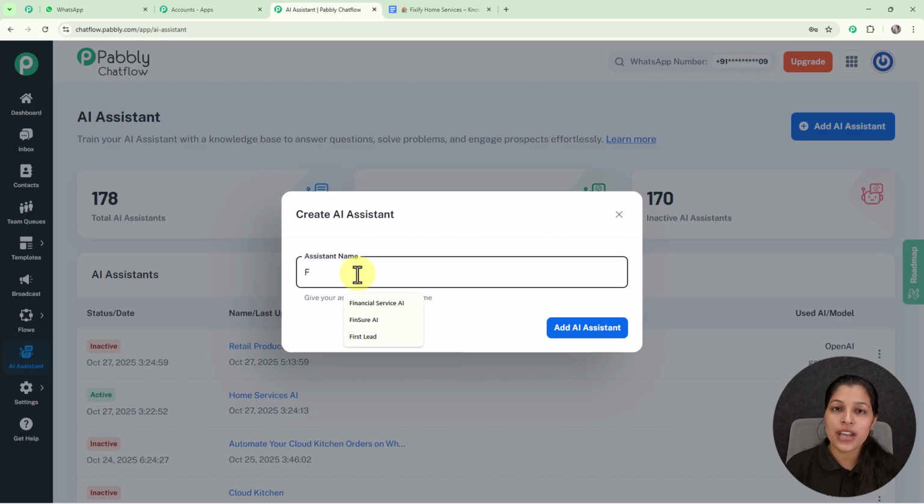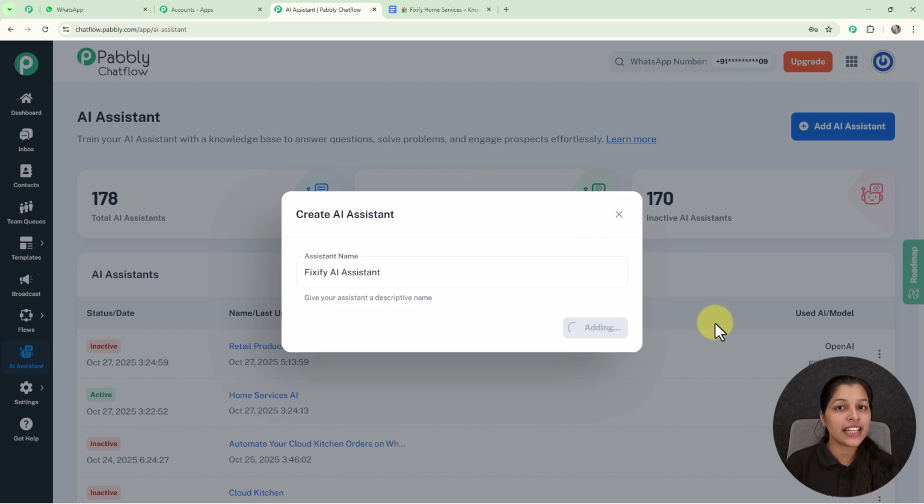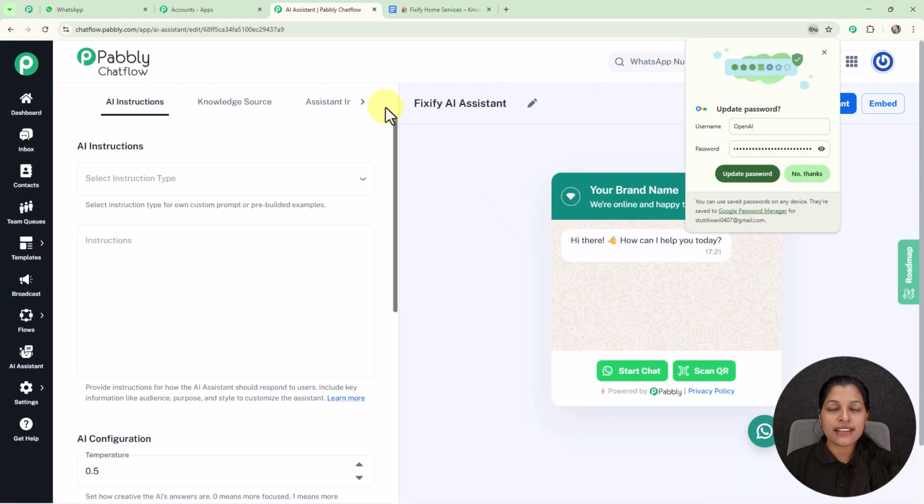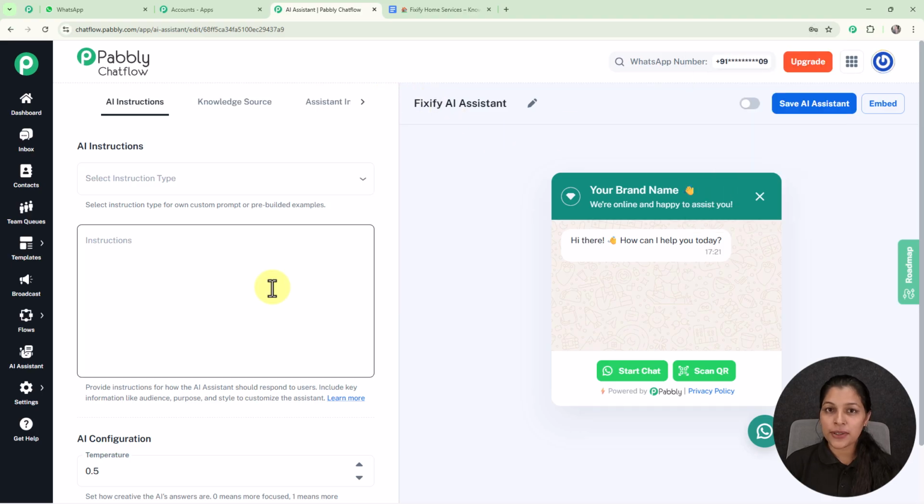So here I am going to enter my assistant name as Fixify, and this name, that is Fixify, is the name of my brand. Now we simply have to click over this add AI assistant as I have provided the name of my AI assistant, and here you can see as I have clicked over it, I am landed to my AI assistant page.